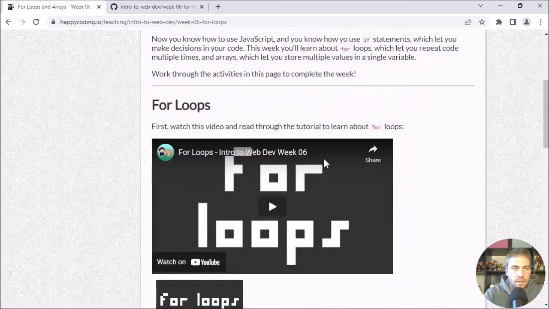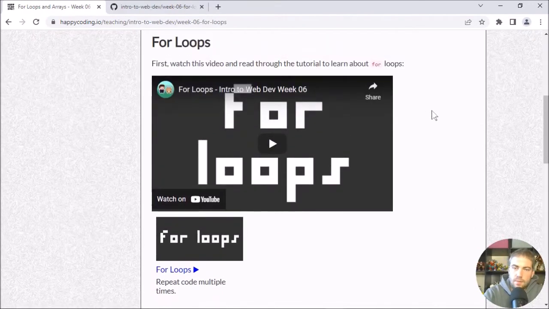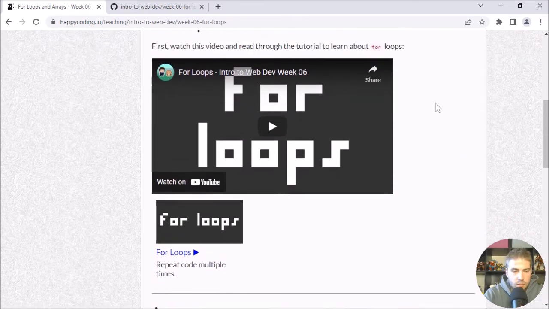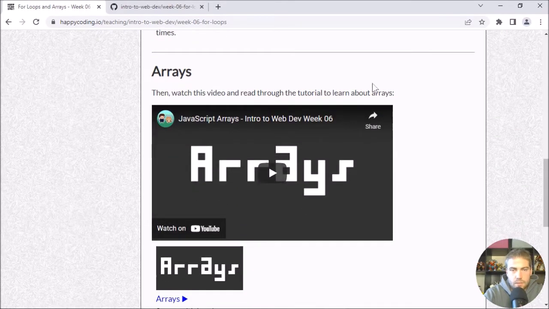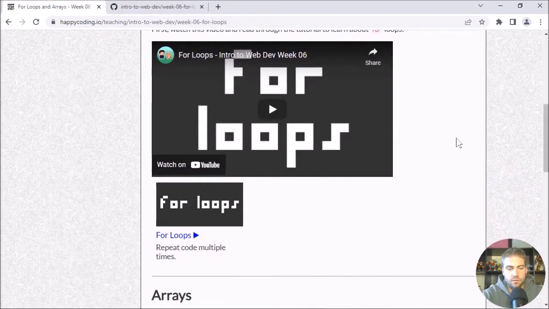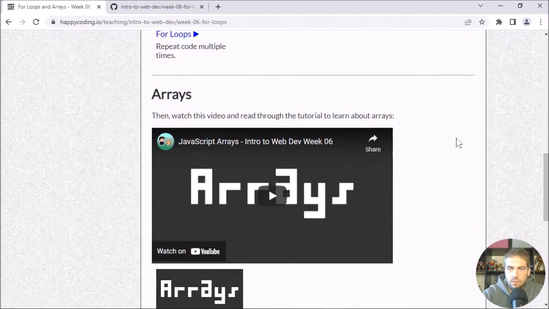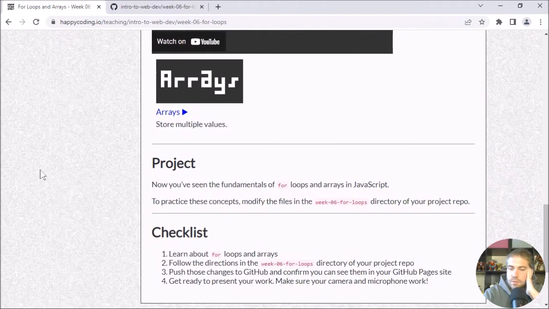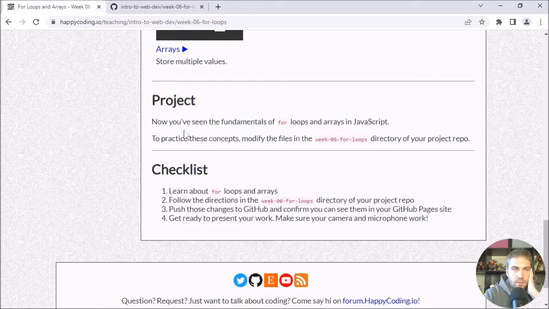Welcome to the project section of week 6 of Intro to Web Dev, where we've learned about for loops and arrays so far. You've learned about for loops and how they can be used to repeat some logic for doing multiple things in your code. And then you've learned about arrays, which let you store multiple values in a single variable. And you've learned about how they are best friends and can be used together, using a for loop to iterate over an array of values and do something with each of those values, or for each of those values, hence the name of the for loop. So now you're ready to dive into this week's project.